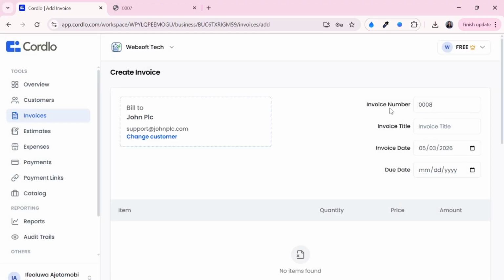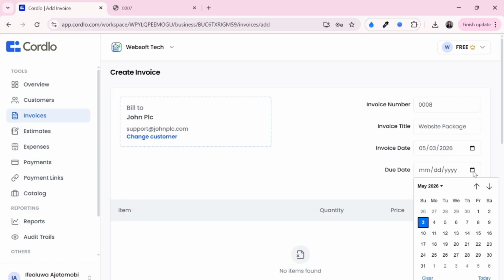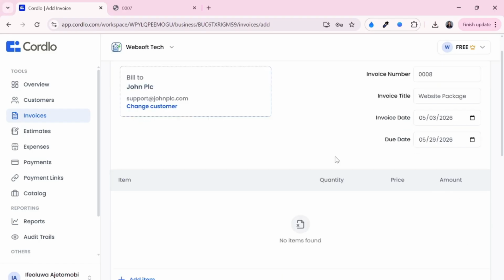Then you can come to edit the invoice number. You can give the invoice a title. For example, let's just call it, maybe for a web development agency, website package. Then you can select the invoice date. You can select the due date, when the invoice will be due, you can select that.